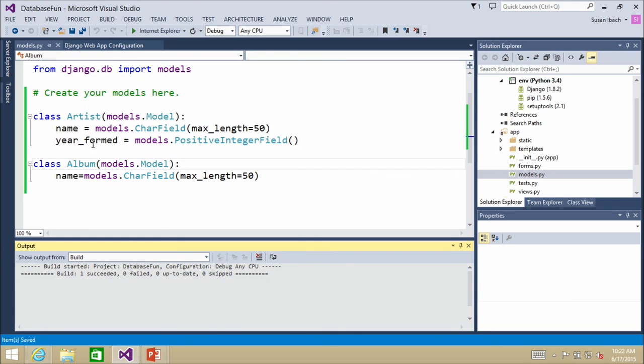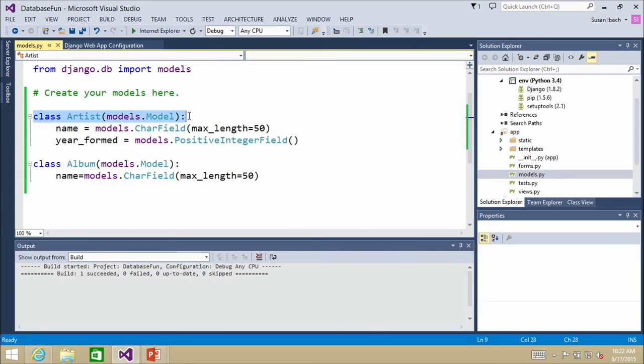So I now have two classes, one for artist, one for album. That's like having two database tables. In the artist table, if you want to think of it that way, it has a name and a year formed, because I have fields for both of those. And I have a name field or property on the album class. So I'm defining what effectively is what my database would look like, but I'm doing it with my model.